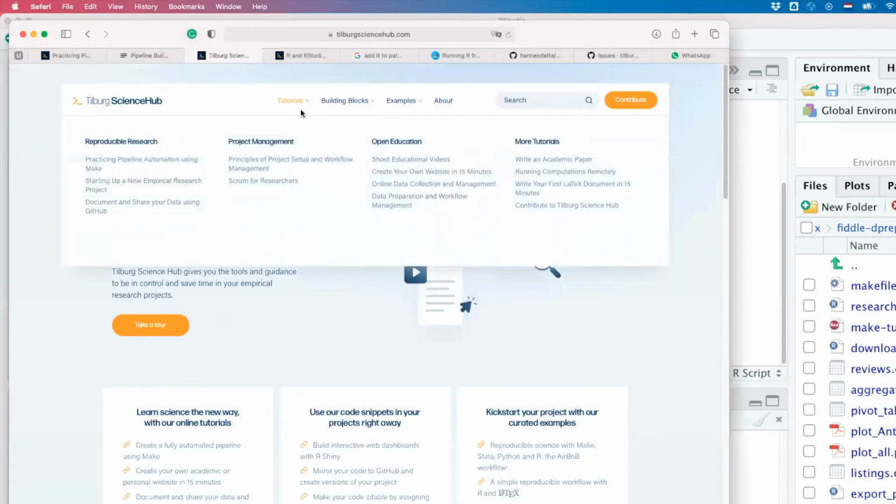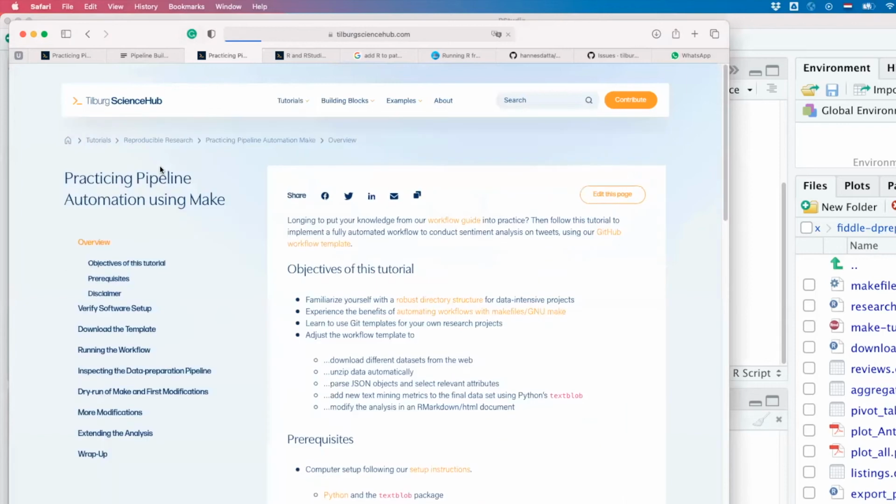So we got this tutorial for practicing pipeline automation in Make. It's on Tilburg Science Hub. And we moved the sharing bar up. So if you click on this little icon and you put it to the chat, you get a really cute URL. It's not a long URL, but a more shareable URL.